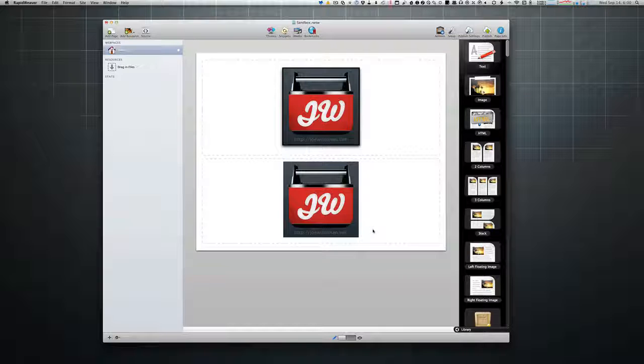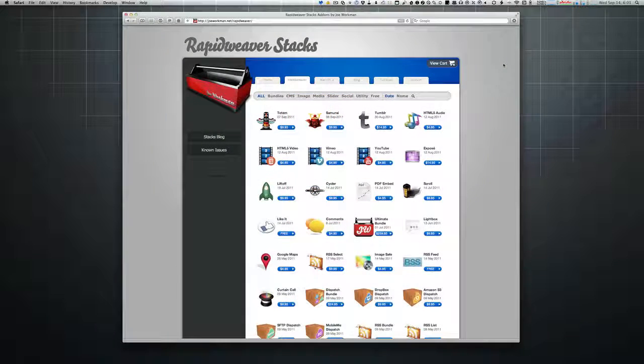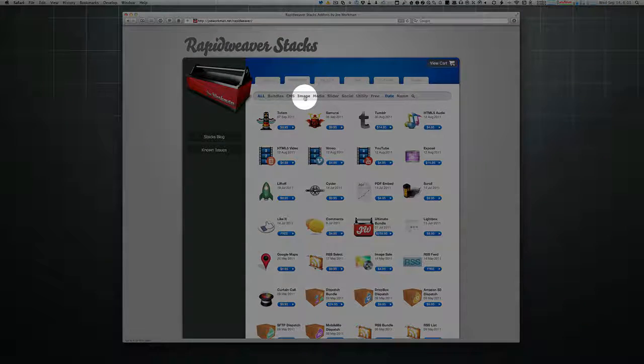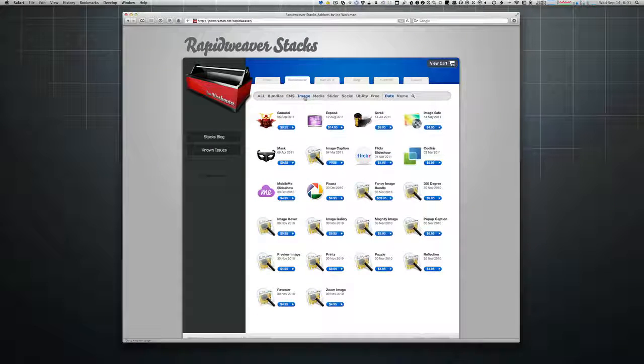So now let's jump into some third-party stacks that allow you to basically take your images to the next level. So here we are on my website, and if we go to the products page, RapidWeaver, you'll notice I have a subsection here called image. If we click on that, we can see a lot of stacks that can help us with images. So let's just peruse through some of these, and I'll break out into RapidWeaver and show you a few of them. But just to show you what else is possible out there to spiffy up your images and take them to the next level.